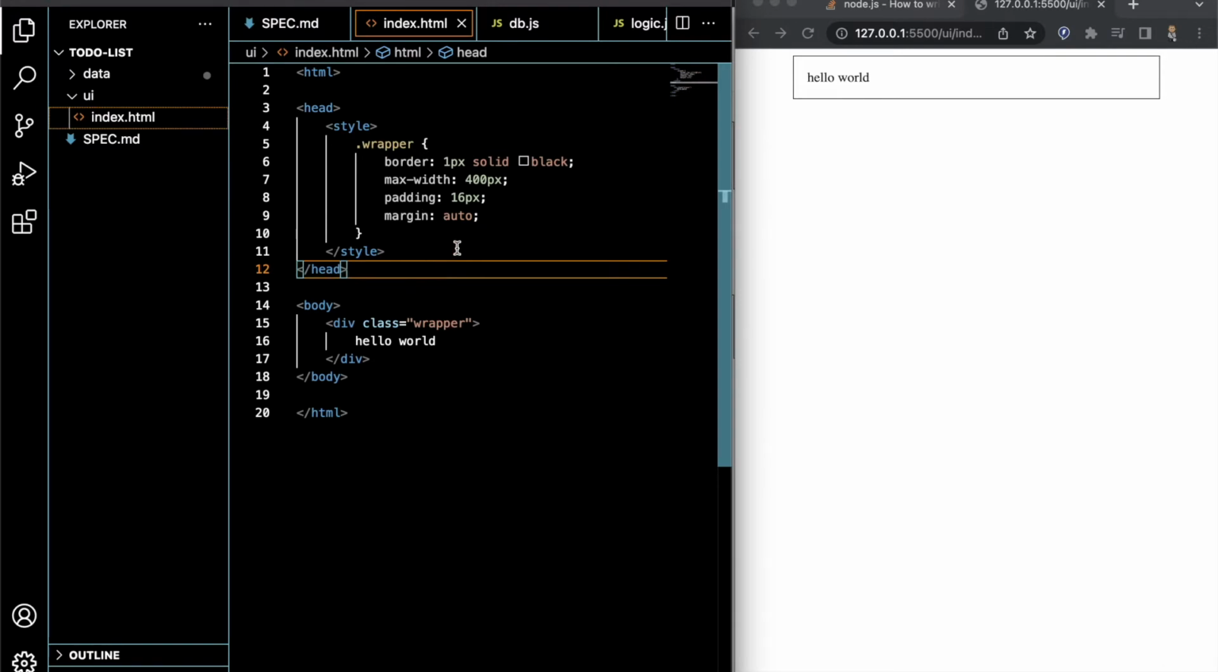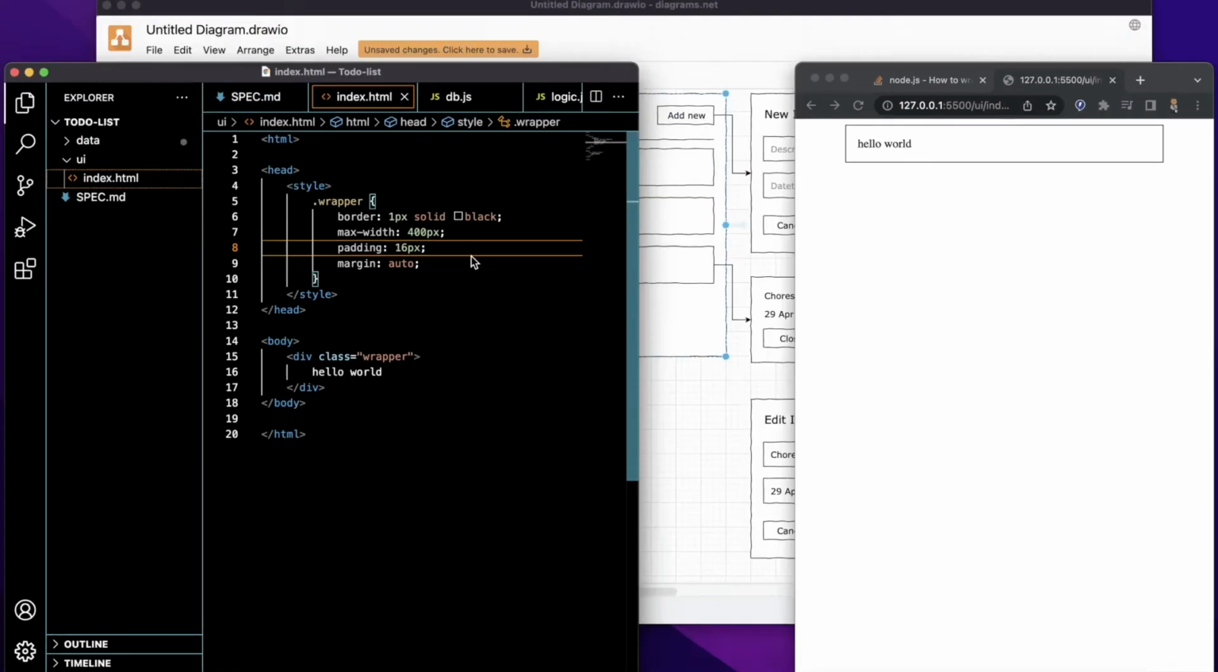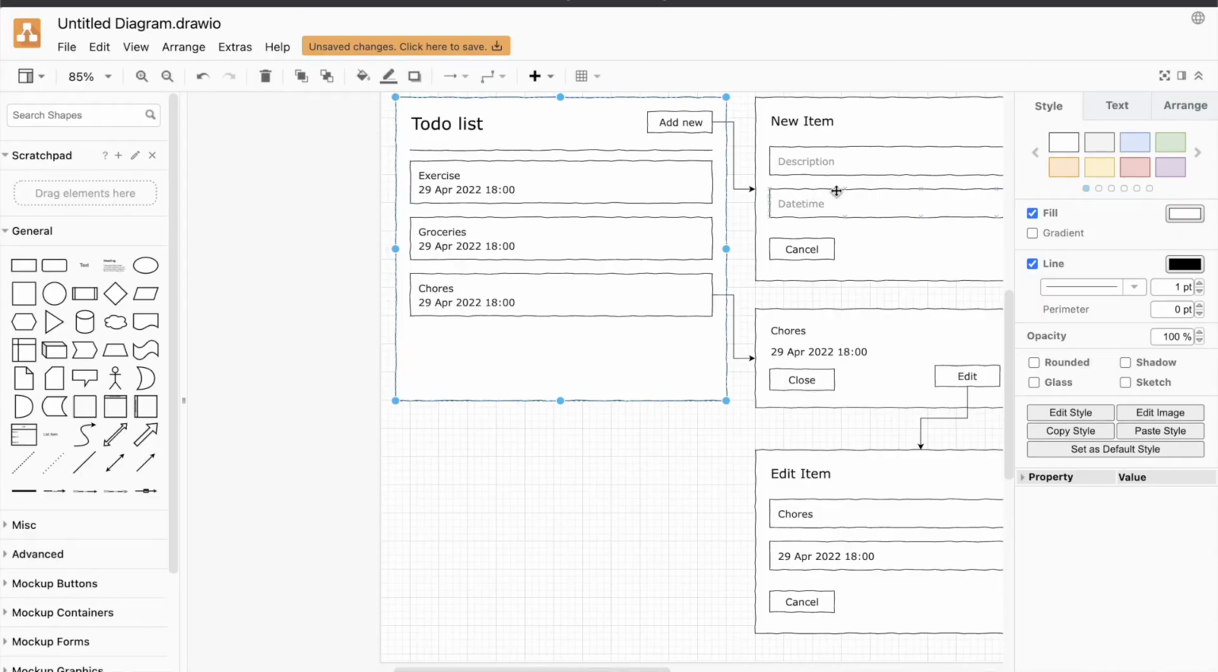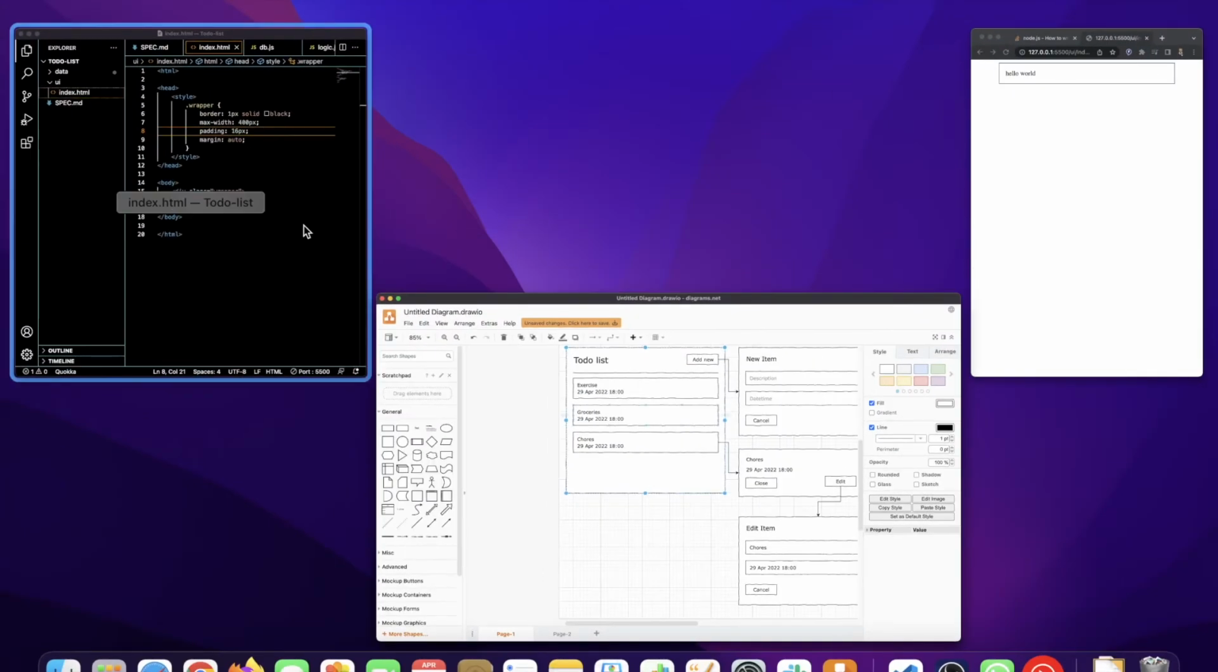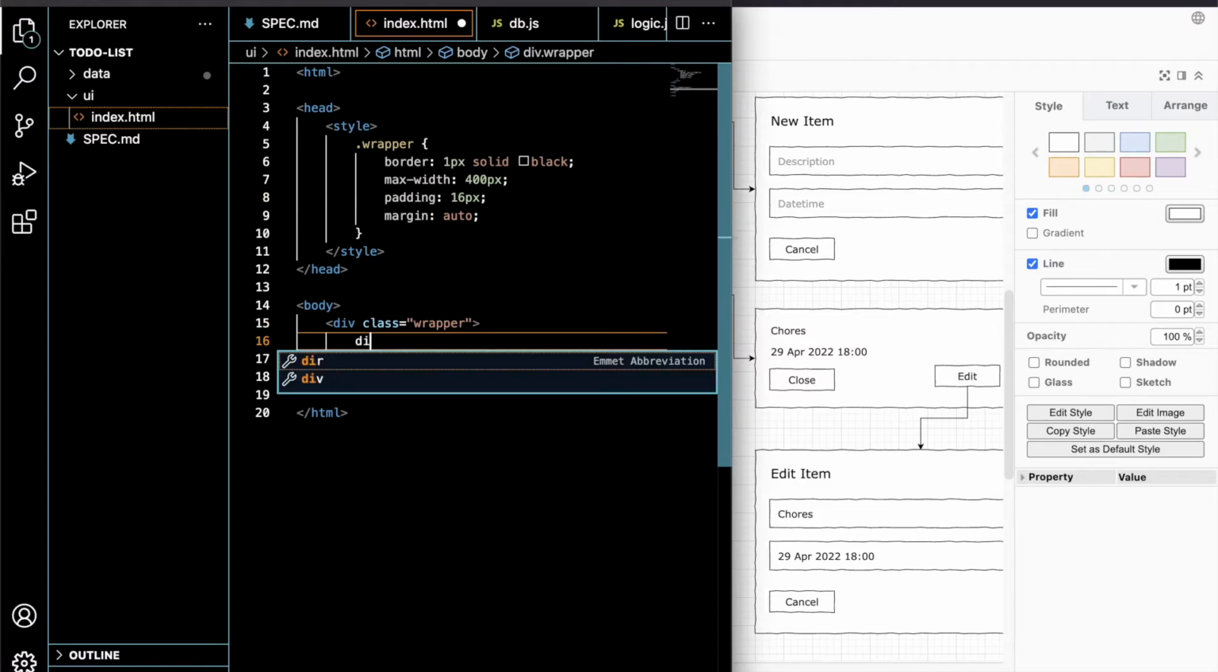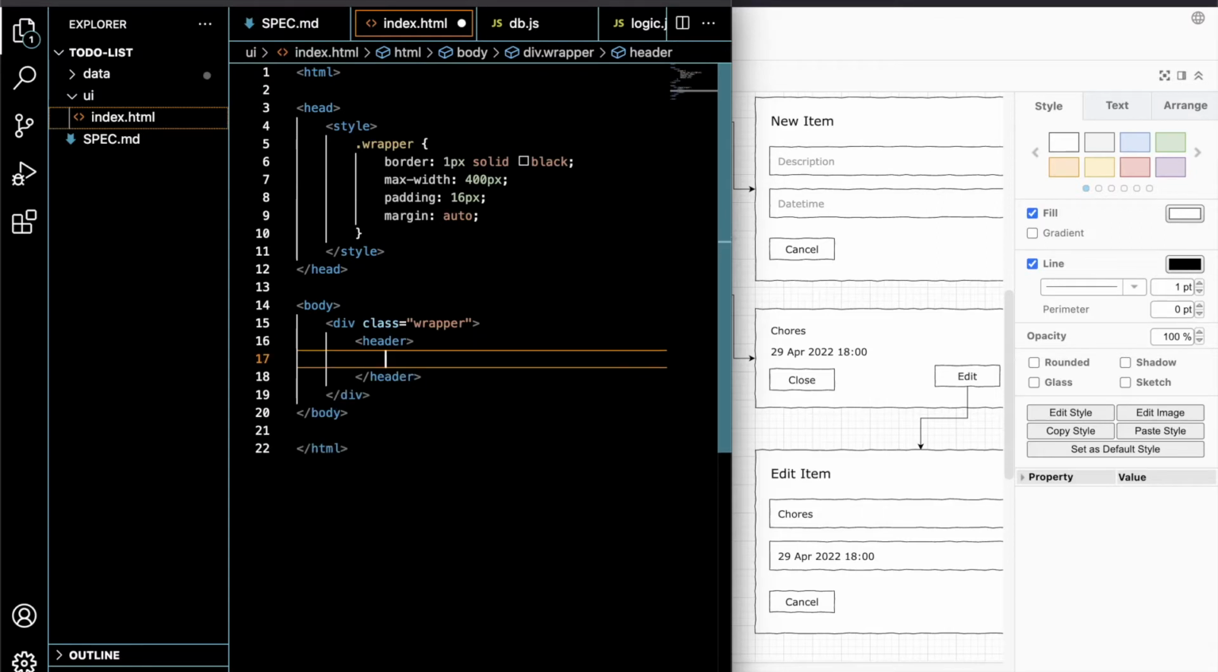Okay. What else? Let's keep moving. So we want to build this. We have a header on top. So let's do div.header. Maybe we can just call it header like that. And then we have our logo on the left, or title. The title. I just got a logo.